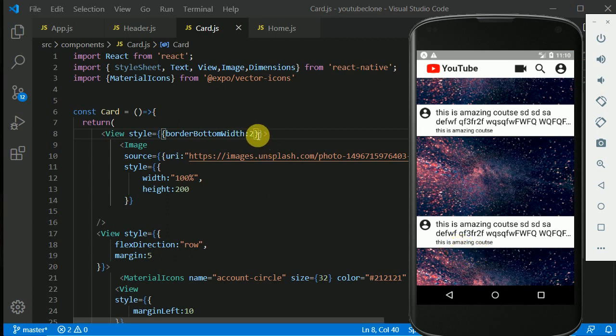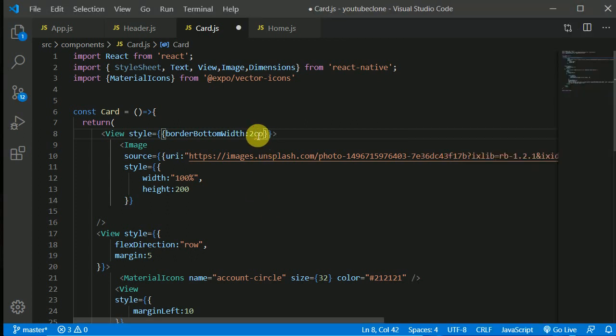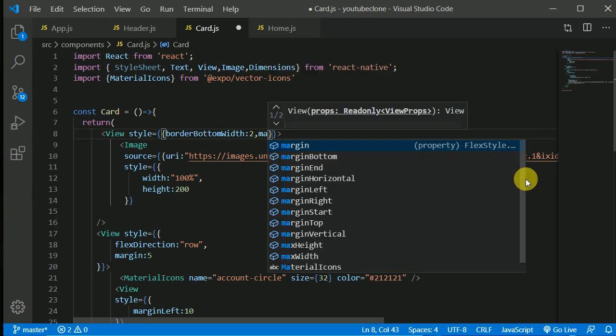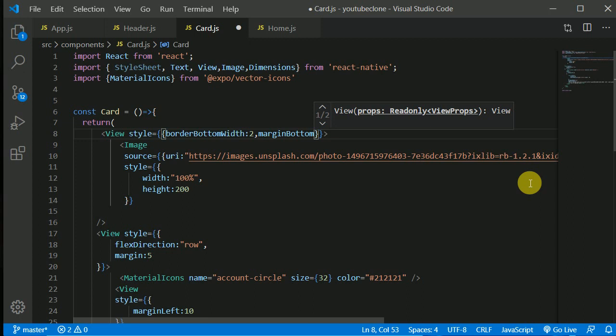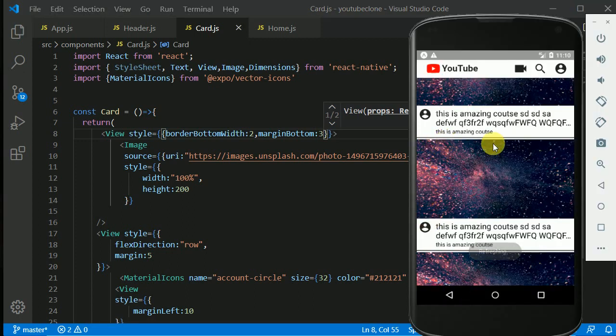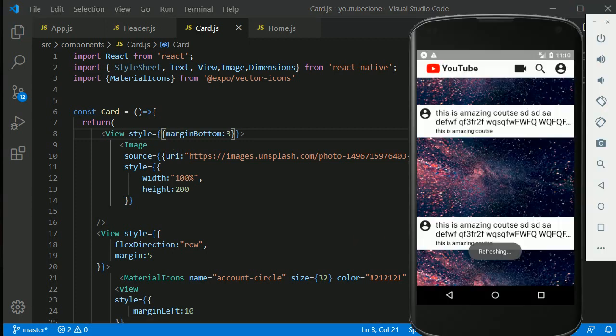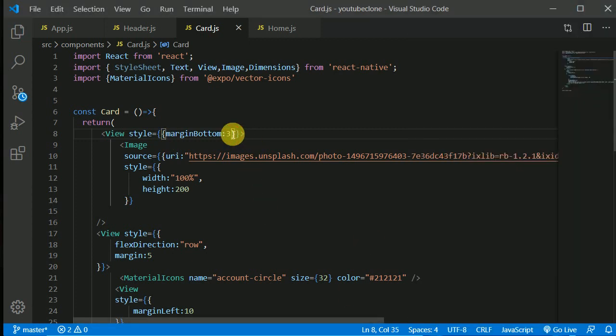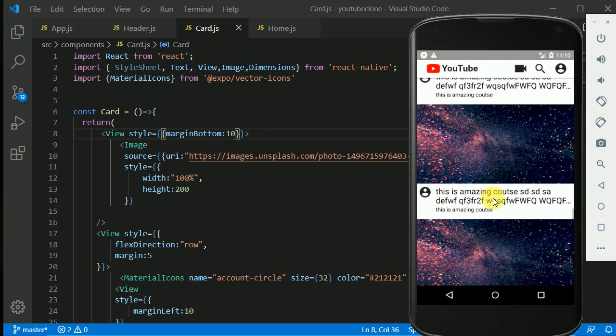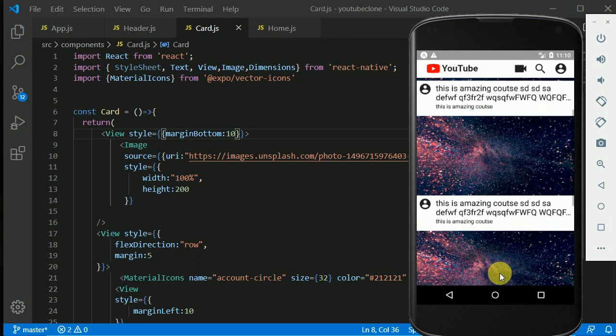Let me change the border color. Or let me give a margin bottom in order to see it. Let's say 3. Let's save this. Now we are able to see the bottom border, right? But the border is looking too ugly. We won't be giving this. Instead we'll only be giving margin, right? Let's save this, and we can increase it a little bit, let's say to 10. Let's save this, and yeah, it is okay. It is looking decently beautiful, right?